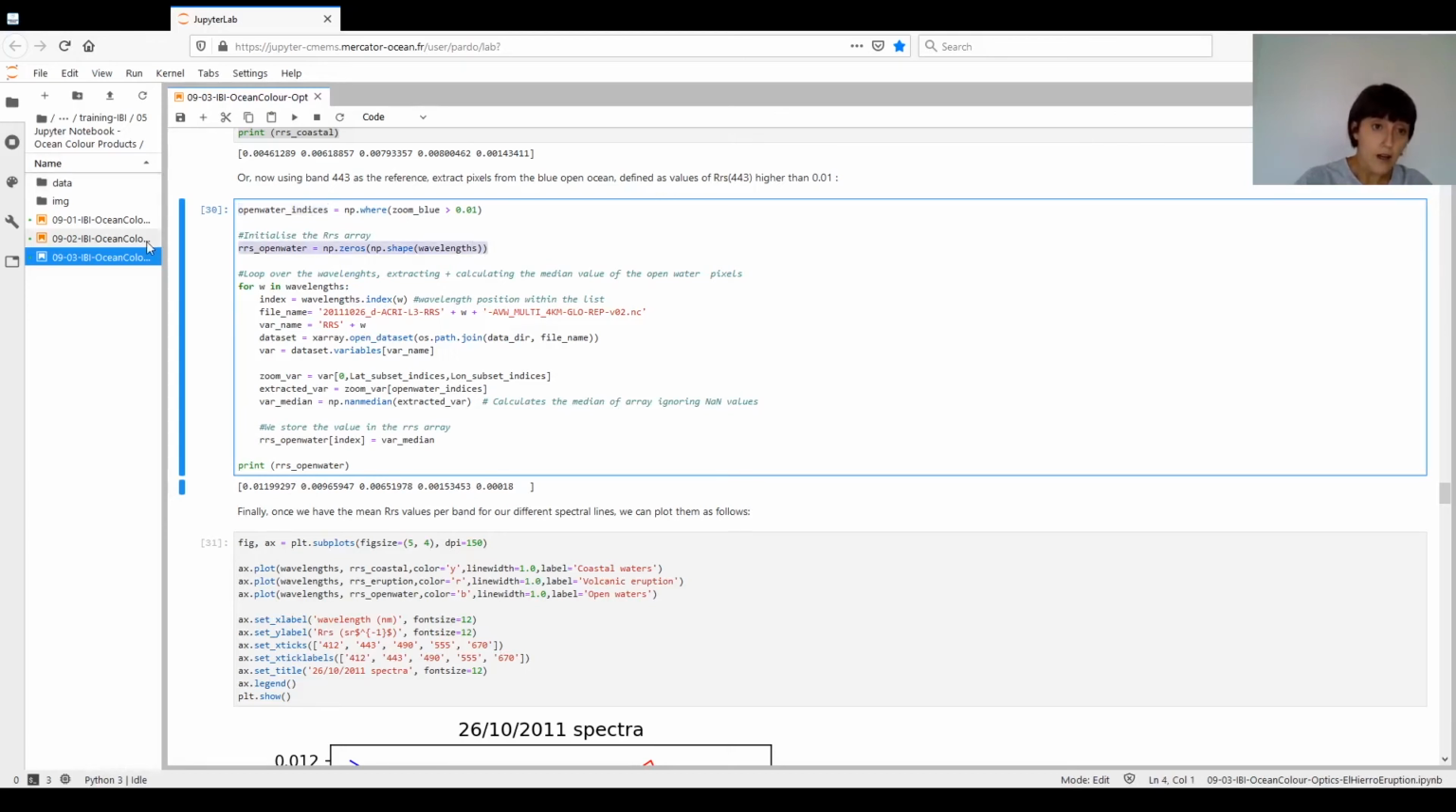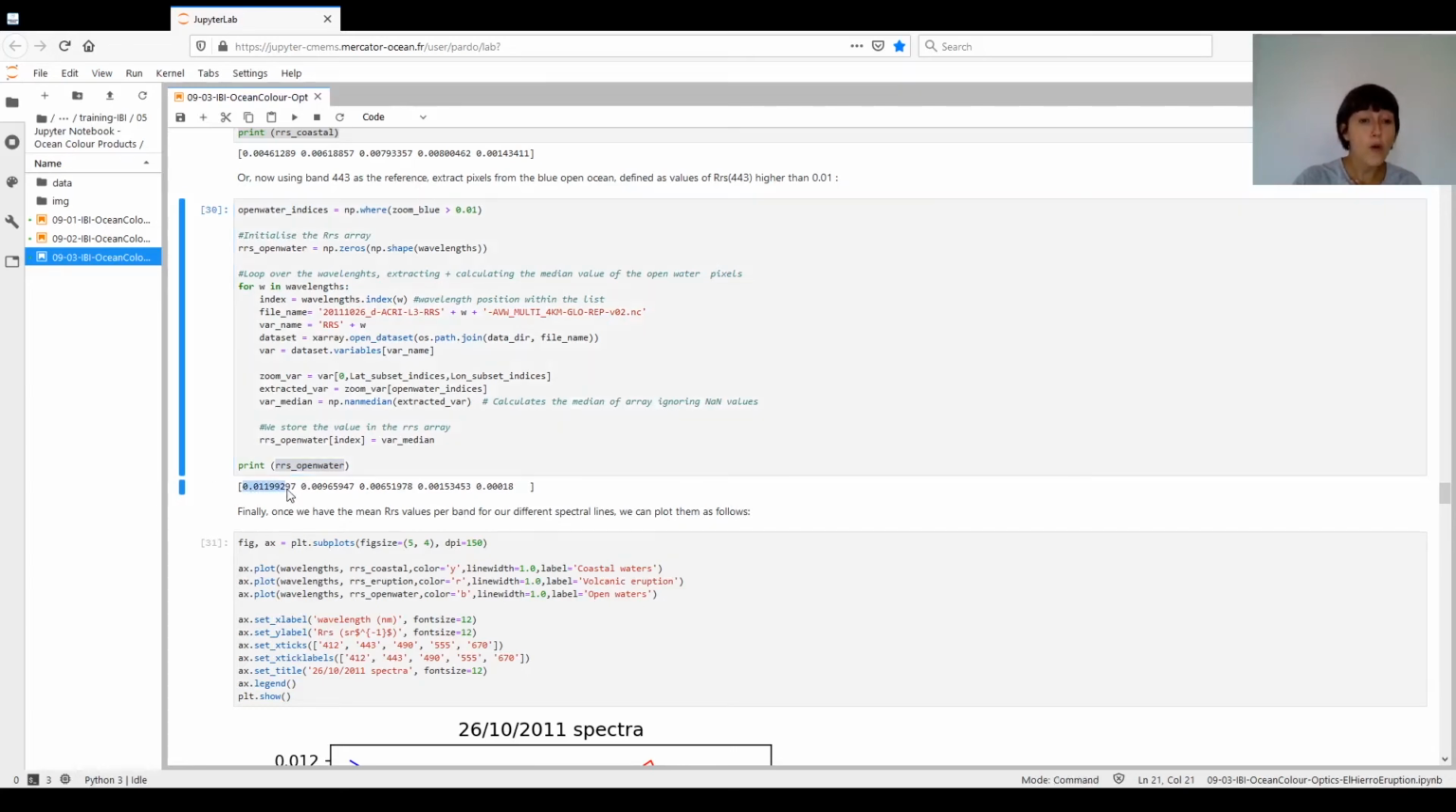We initialize a new empty remote sensing reflectance array, where we will store our medians for each one of the wavelengths. We loop over the wavelengths, extracting and calculating the median value of the open water pixels, ignoring not-a-number values, as we did before. And we can finally print the resulting spectra from this RRS open water array. You can see that the strongest signals are now coming from the bands at 412 and 443 nanometers.